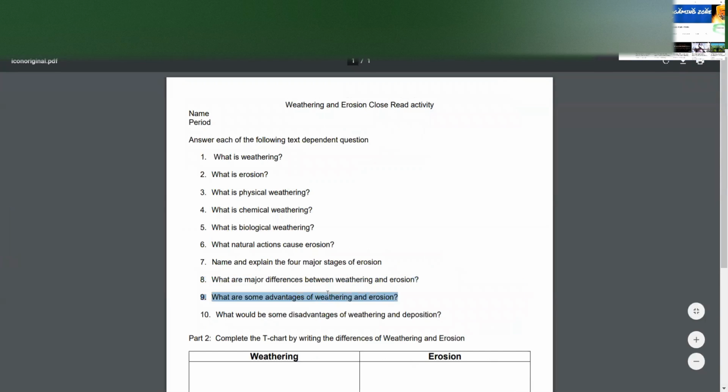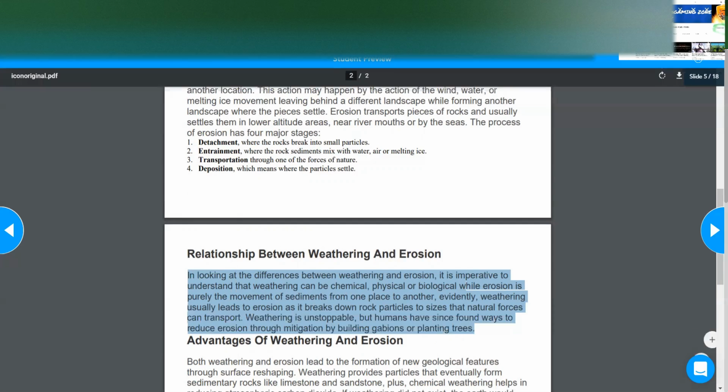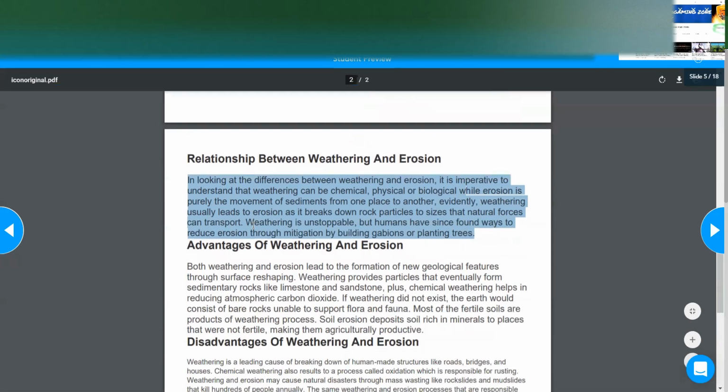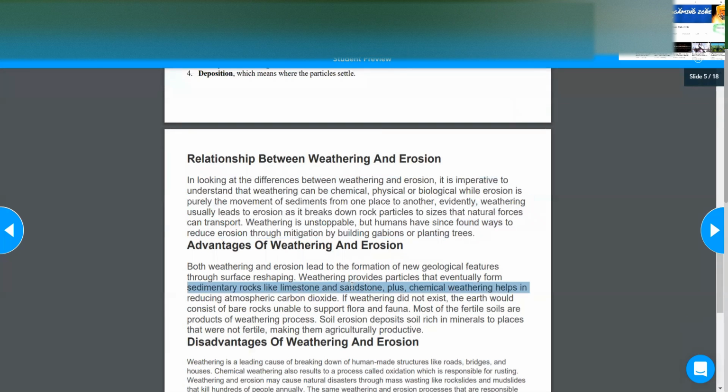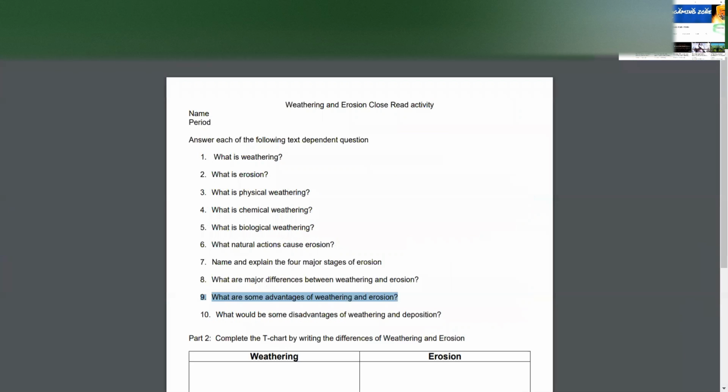What are some advantages of weathering and erosion? All right, weathering and erosion lead to the formation of new geological features through surface reshaping. Weathering provides particles that eventually form sedimentary rocks like limestone and sandstone. Plus, chemical weathering helps in reducing atmospheric carbon dioxide, and others that you can see. So that's an advantage. It creates, reshapes, and changes form by breaking down.